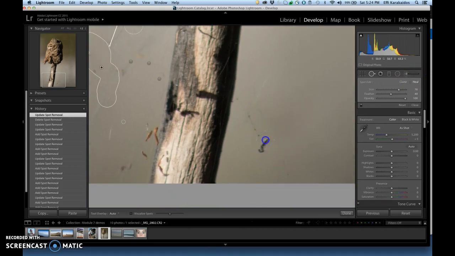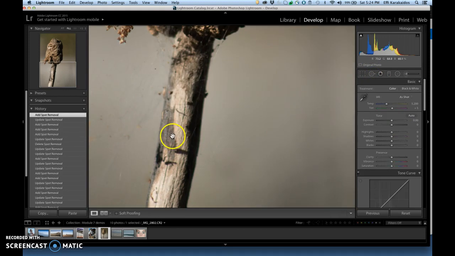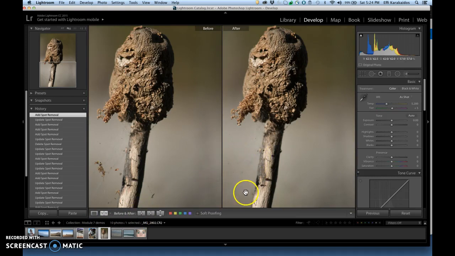Just going to do a few more heals over here. Maybe make the brush a bit smaller. And it's not to say that healing is better than cloning or cloning is better than healing. It's just whichever works for the particular situation you are working with. Okay. Just going to click out of that. It's not a perfect job here, but if you look at the before and after, it's eliminated those quite well.